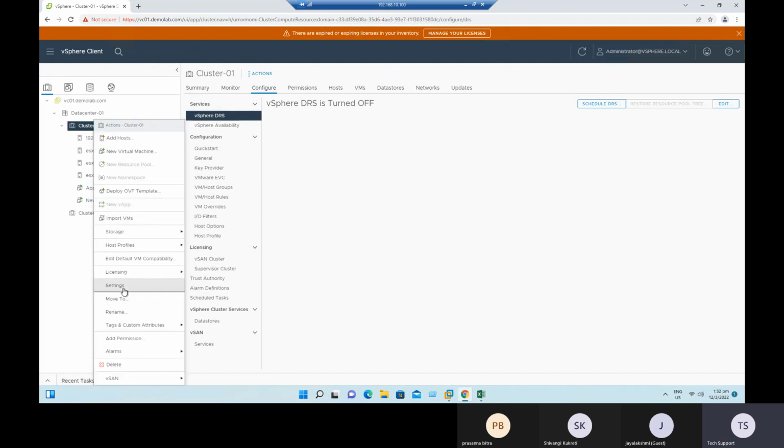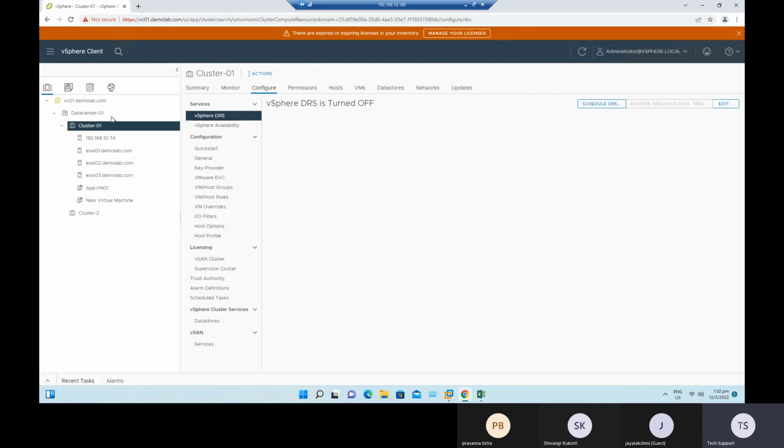This is one method. Another method is to select the cluster, and on the right side go to the Configuration tab. Under the Configuration section, you can look for the EVC option. See, under configuration we have VMware EVC. By default, VMware EVC is in a disabled state. When EVC is disabled, we cannot migrate a VM from one ESXi host to another host if the CPU technology is different.